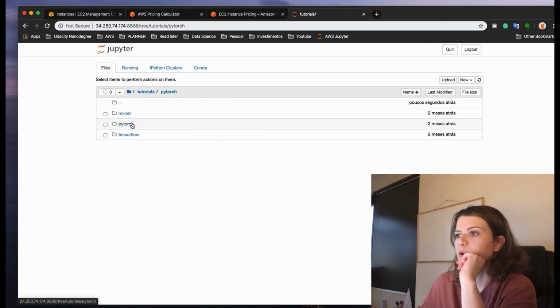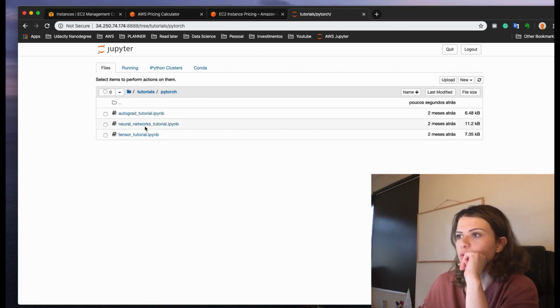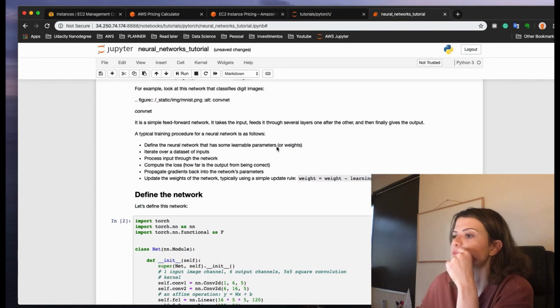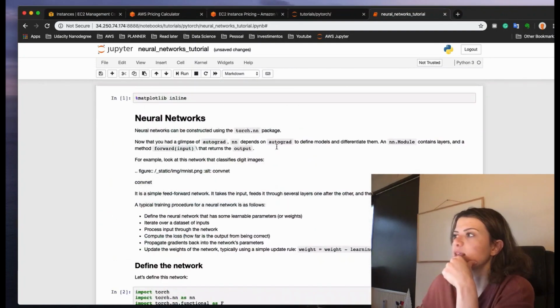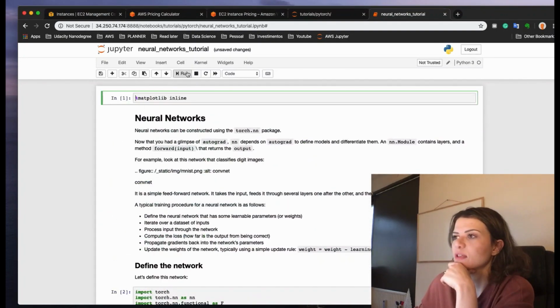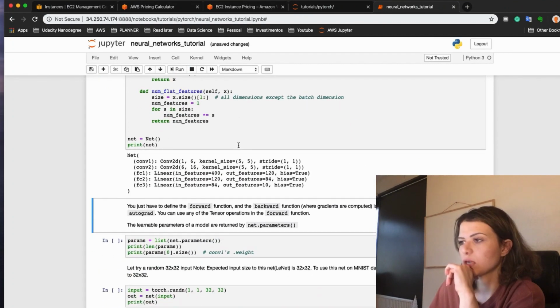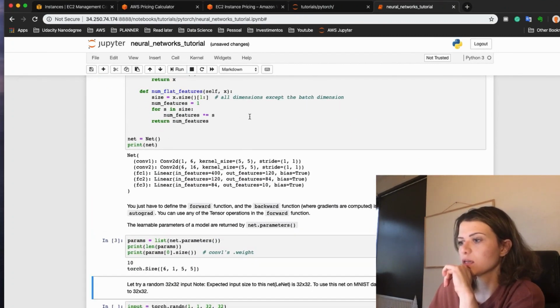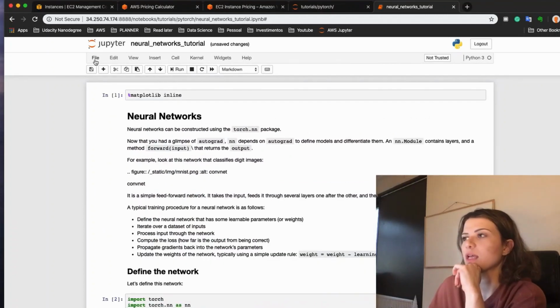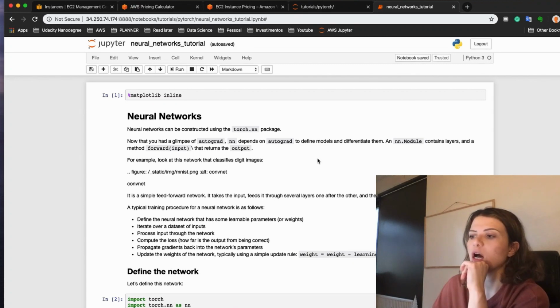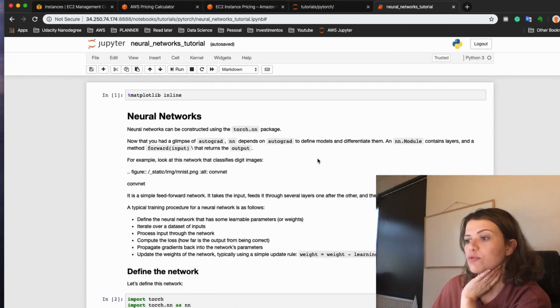So let's see, PyTorch, and then we have the neural networks tutorial. Yeah, with Python 3 that works. Let's see, run, and it's running. Yeah, it's great. So that's it, guys. You have your Jupyter Notebooks running on AWS, and then you can train your deep learning models.